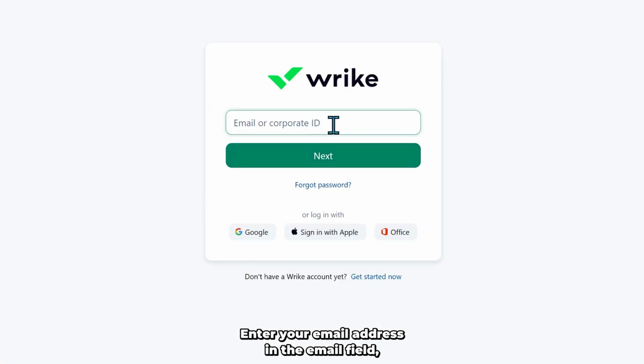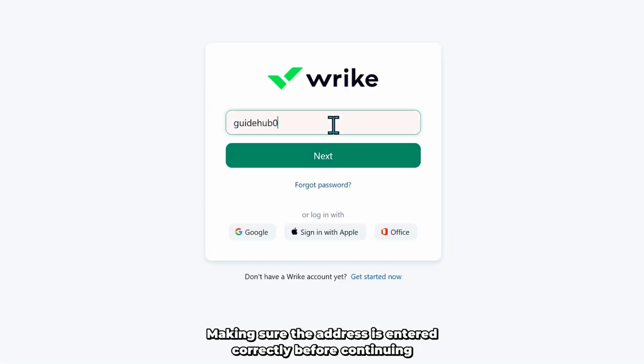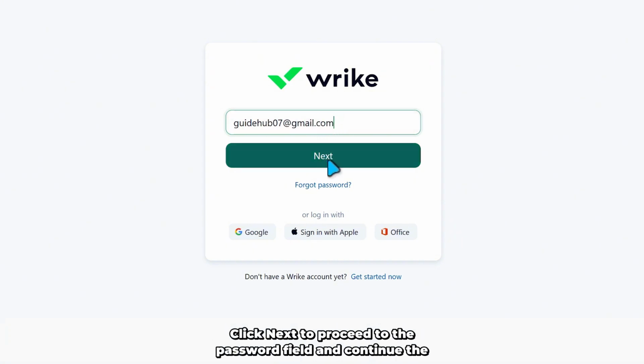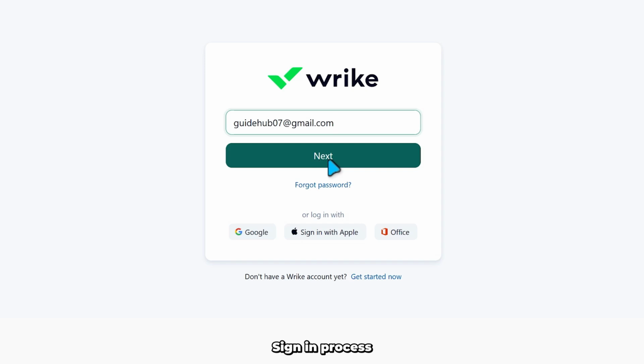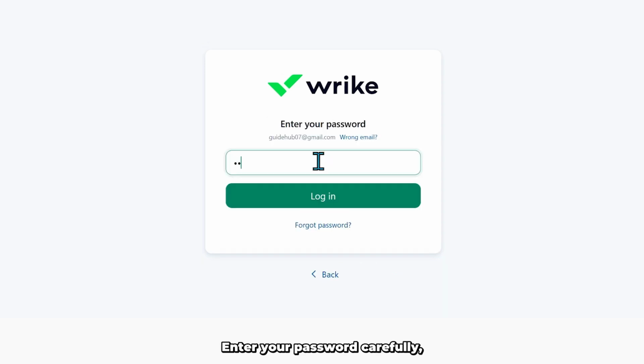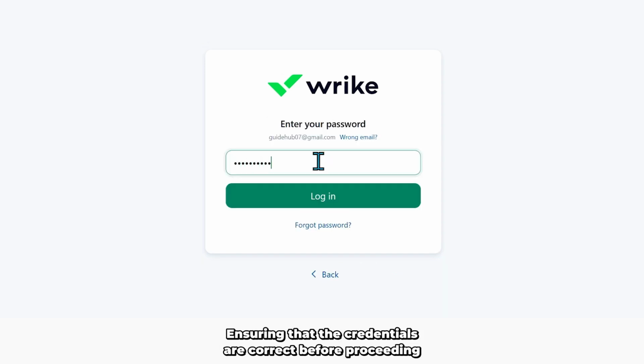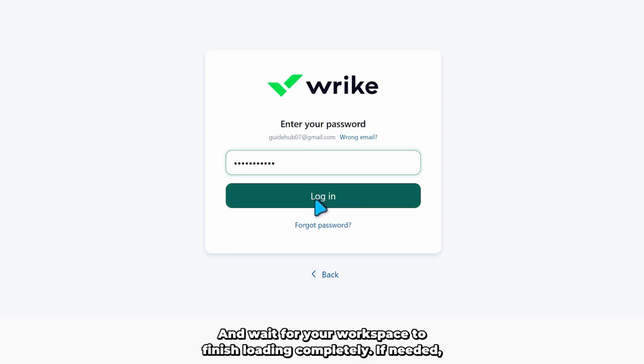Enter your email address in the email field, making sure the address is entered correctly before continuing. Click Next to proceed to the password field and continue the sign-in process. Enter your password carefully, ensuring that the credentials are correct before proceeding. Click Login to access your Wrike account and wait for your workspace to finish loading completely.